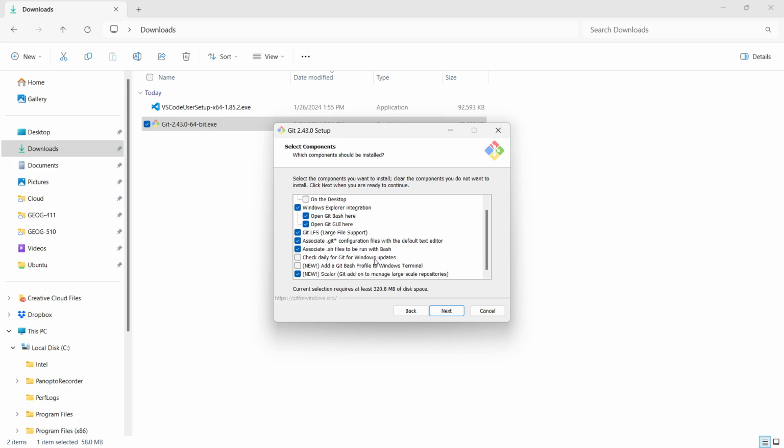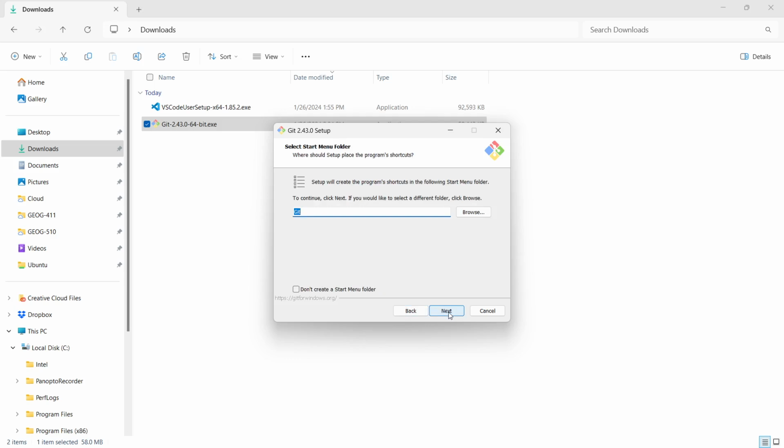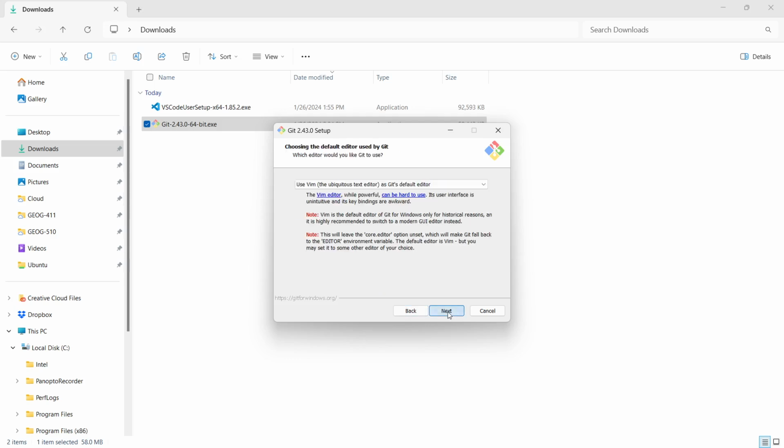See anything here? Yeah, this can be just the default settings. There's an option for editor. It may not be. Okay, if not, that's fine. Next.